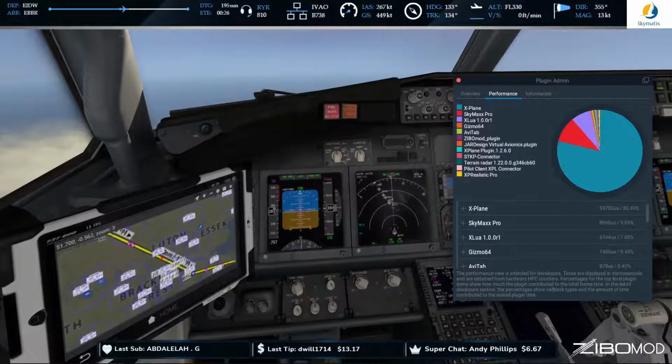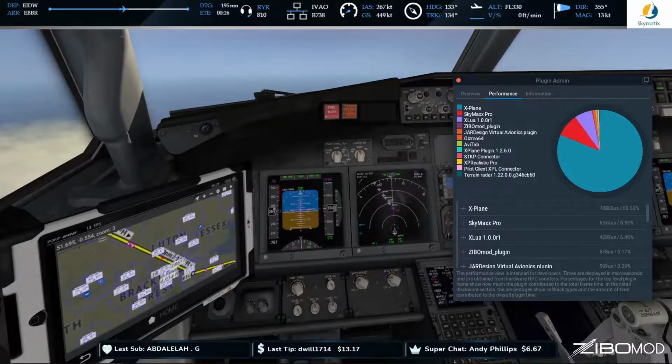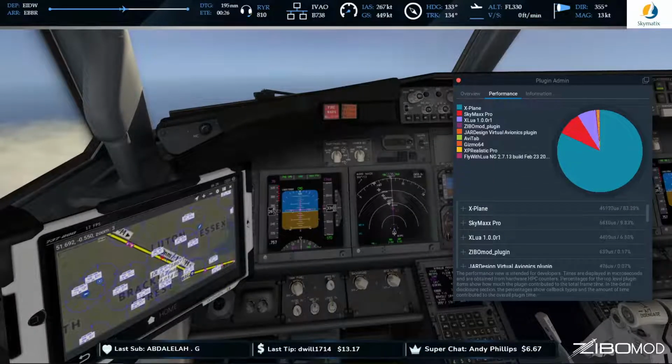Yes, Mark, plenty of new features. Cellcall is enabled for the Ivao network. We've got the camera system here in the cockpit now.